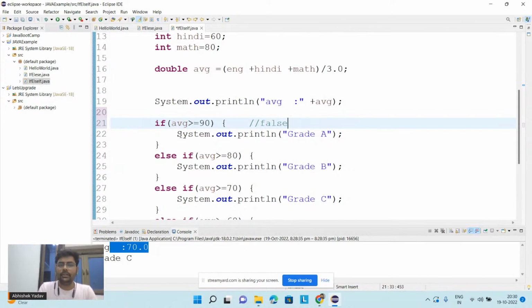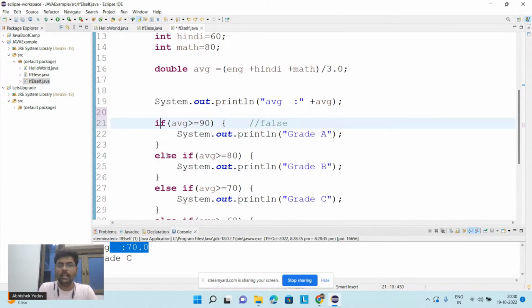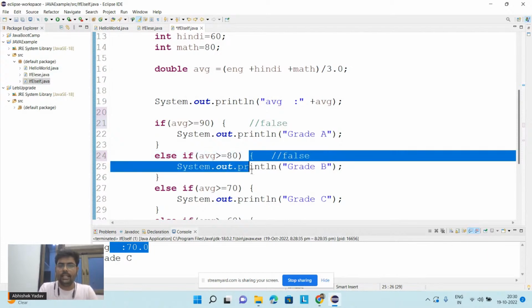So I will not execute the body of the if block, and I will go to the next else if part. Now again I will check the condition: 70.0 is greater than or equal to 80? No, again this condition is false. 70 is not greater than 80. So again I will not execute the body of this else if part.